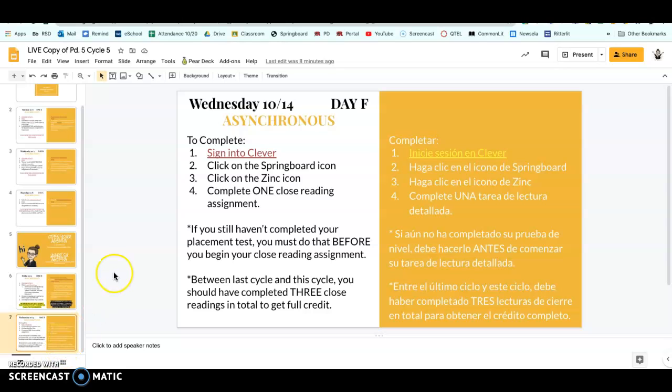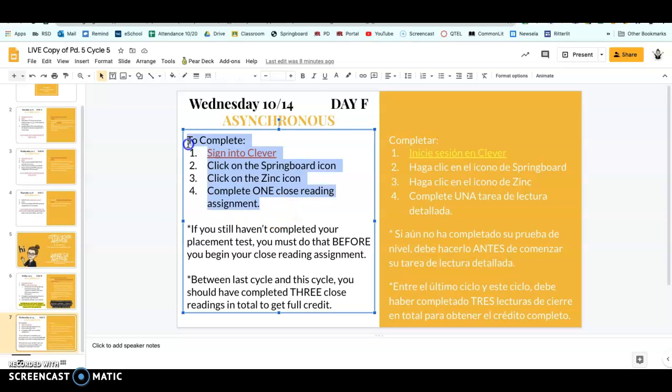Hi guys, this is a tutorial to show you what you should be doing when you have ZINC for asynchronous work. So you'll have to open up your class's agenda. I'm using period 5 for this video, but this will be the same for any period, it doesn't matter. And you will see these directions every time.